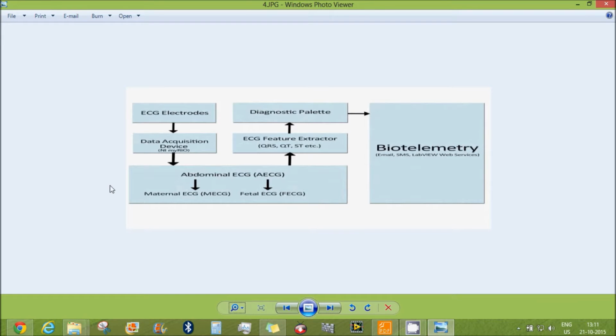Next, coming to the block diagram of the system, we have the ECG electrodes coming into the data acquisition device, that is NI myRIO, and those signals are filtered and then the abdominal ECG is acquired. Once that is acquired, it is passed through the feature extractor of the NI biomedical toolkit, and it goes into the diagnostic palette on the VI. Next, telemetry is done to indicate the diseases or the non-availability of the diseases in the ECG.